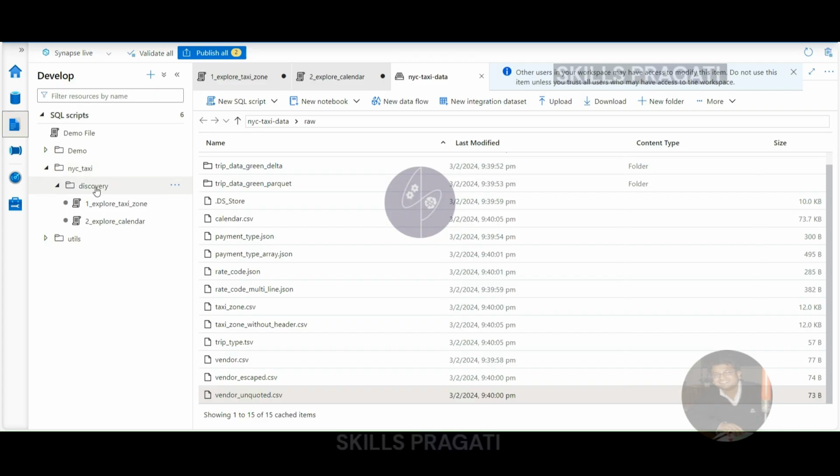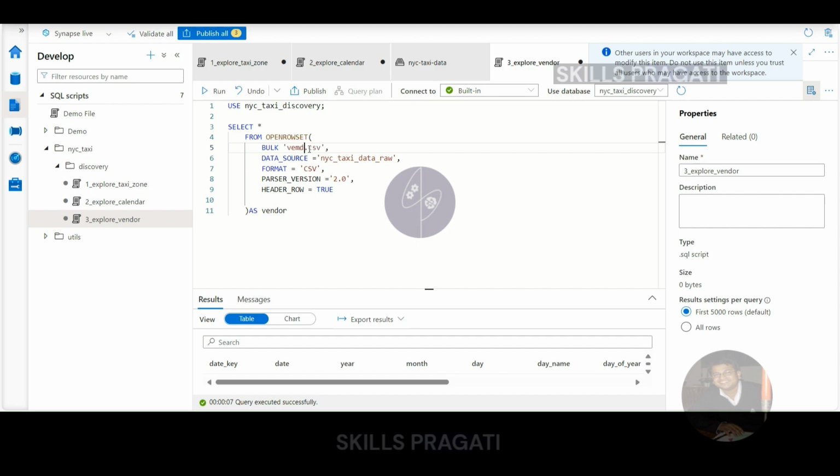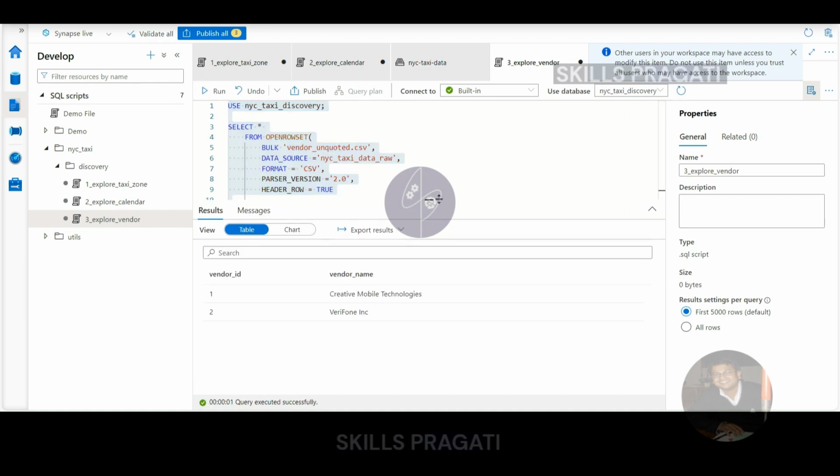But let's try and query this file using the CSV parser and see what comes out, and then we'll go ahead and fix the issue. Let's start by creating a new script. I'm going to create it in Discovery, and I'm going to call it 3_Explore vendor. We don't want to be running against the master database, so I'm going to switch to the NYC Taxi Discovery database. And also we want to have the select statement, so I'm going to copy it from my calendar file and then make the appropriate changes we need. So we're going to read from the vendor unquoted file. I'm going to give that here, and also I'm going to call the alias vendor, because we are reading the vendor data rather than the calendar data. Let's run it and see what comes out.